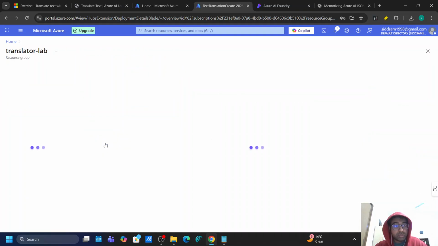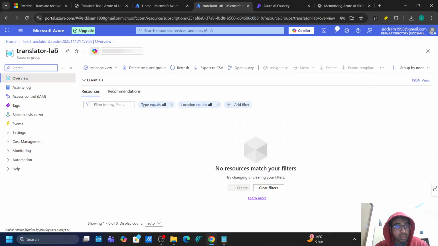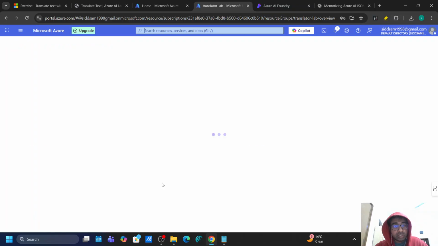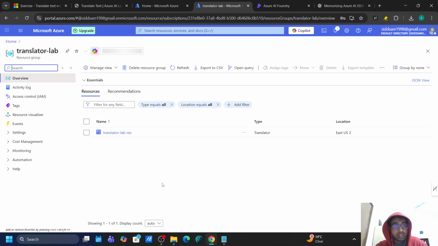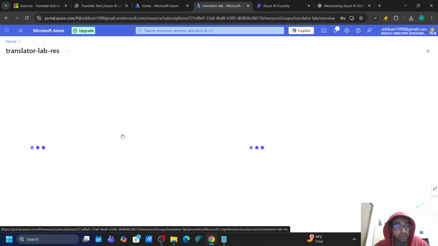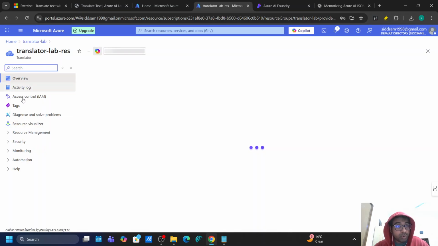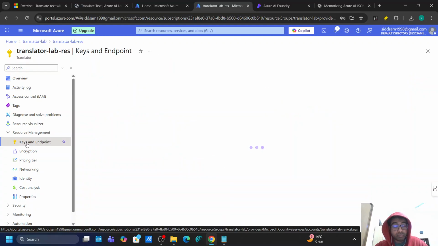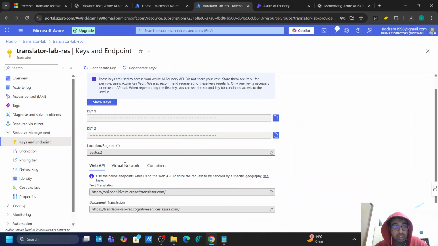So let's go to the resource. So this is our resource group and translator lab, right? Let's see, in our translator lab there will be a resource translator. Yeah, this is the translator lab resource. We will go to this resource, we will go to its keys, resource management, and then keys and endpoint. So here you can see there is a keys and endpoint. So first of all we will copy the key.